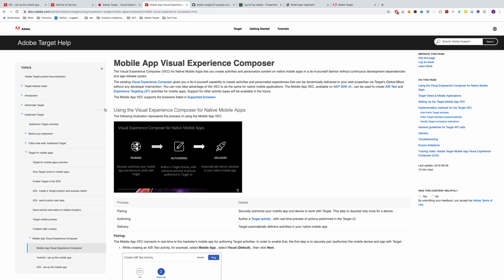Version 4 of the SDK did allow you to use Adobe Target, but it was a case of using API calls, and you could not use the Visual Experience Composer. With V5, we can now use that Visual Experience Composer, which should mean creating simple tests is actually really quick.